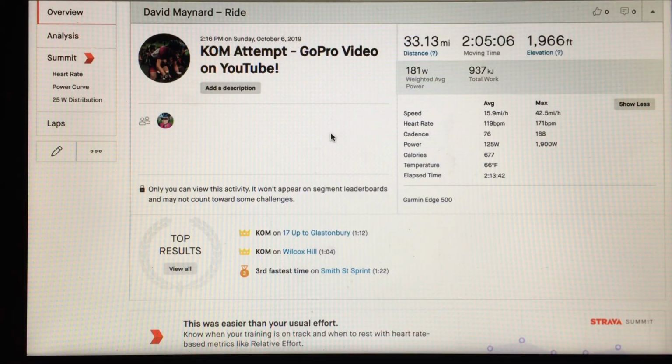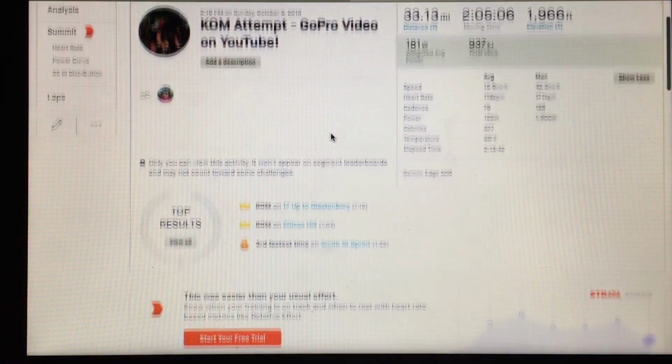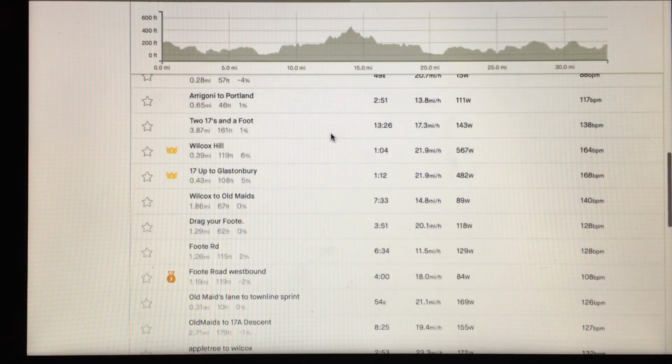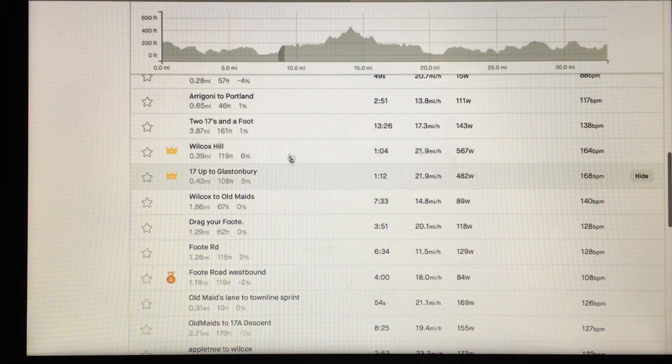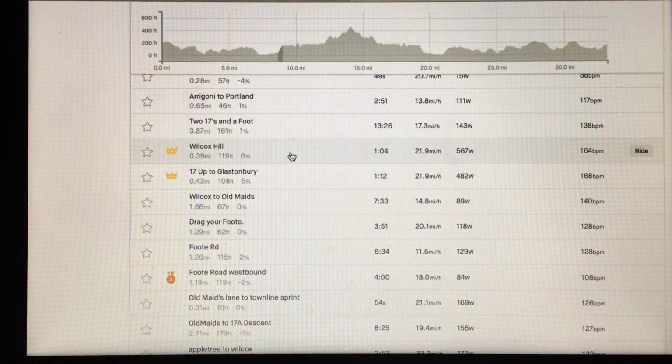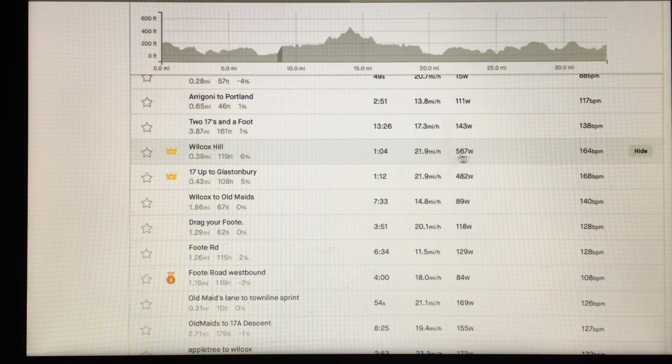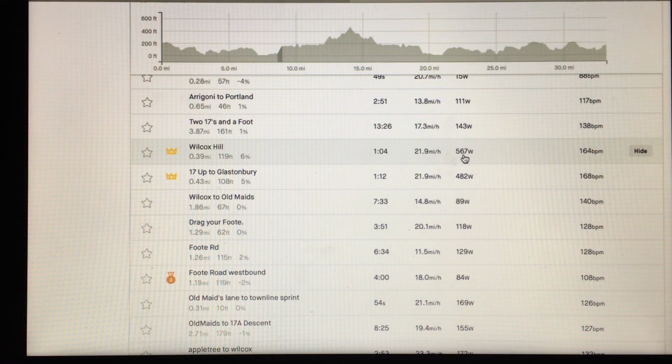Back from the ride, it is loaded onto Strava, and good news is I got the KOM for it. Scrolling down here, you can see there's two of them. They kind of overlap. This is the main one that I was going for here. Put out a pretty good average power, 567 watts. That's not bad considering it rounds out at the top.